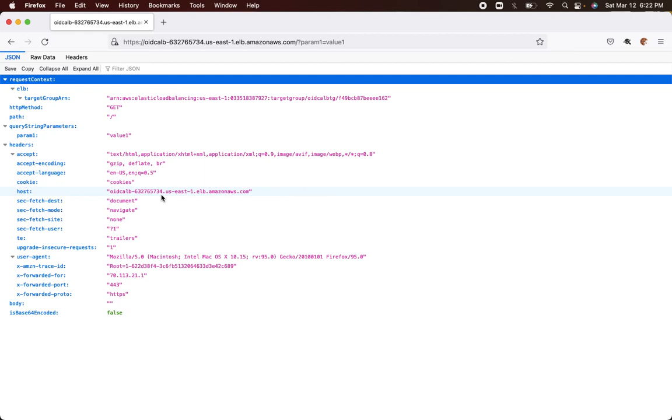So we are done with the first step. In the next video, I will show how to secure this ALB using Cognito or Okta or any other identity provider that supports OpenID Connect.